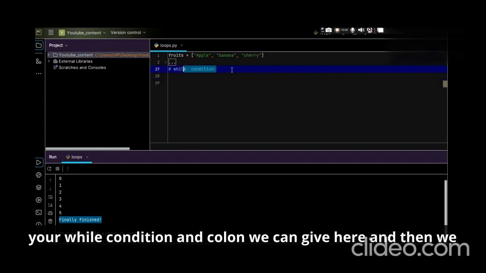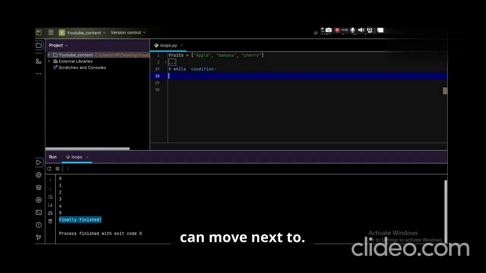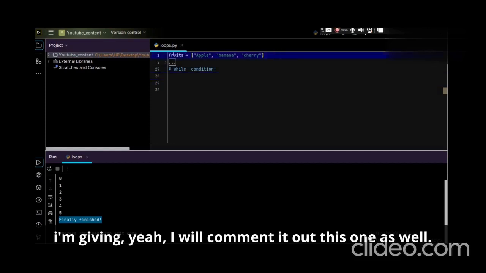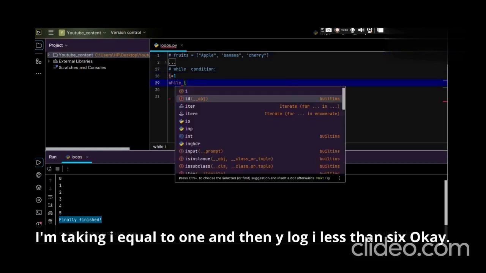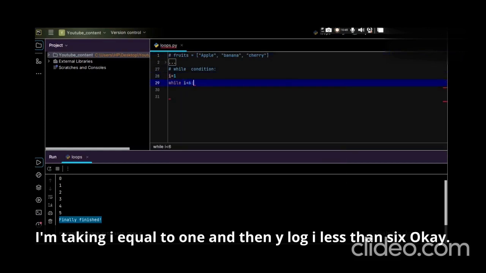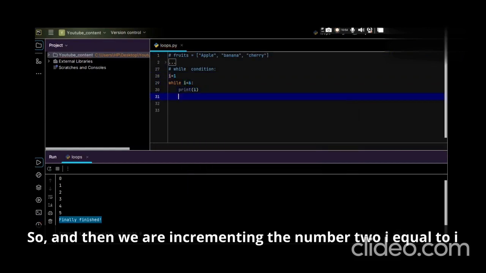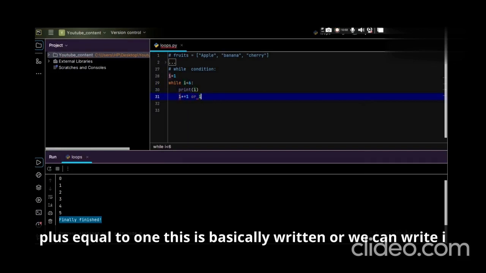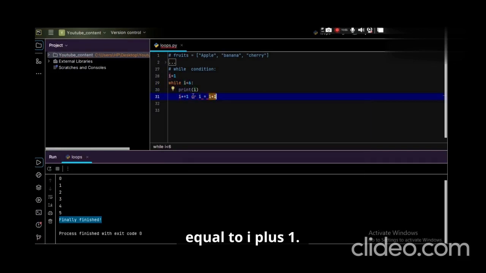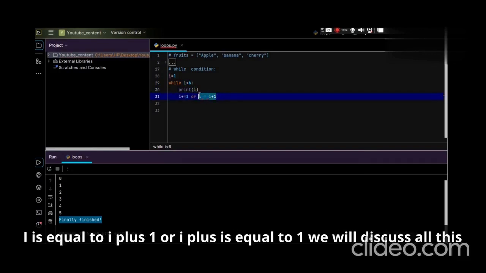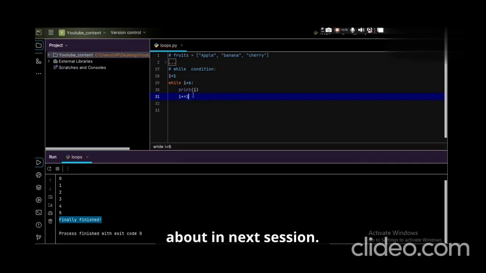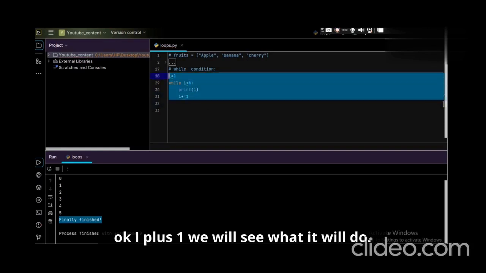Okay, while condition and colon we can give here, and then we can move next. I will comment this one out as well. Okay, I'm taking i equal to 1, and then while i less than 6, print of i. And then we are incrementing the number, i plus equal to 1. This is basically written, or we can write i equal to i plus 1. This is the standard form. Actually we can write like this as well, i is equal to i plus 1 or i plus equal to 1. We'll discuss all this in the next session. Okay, i plus 1, we'll see what it will do.